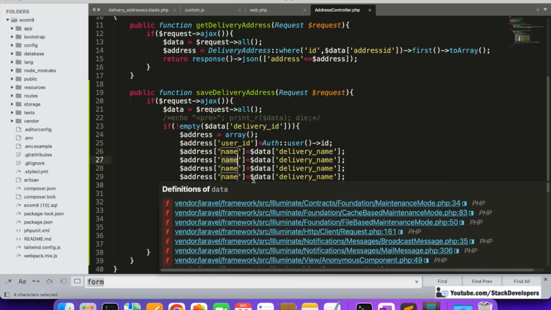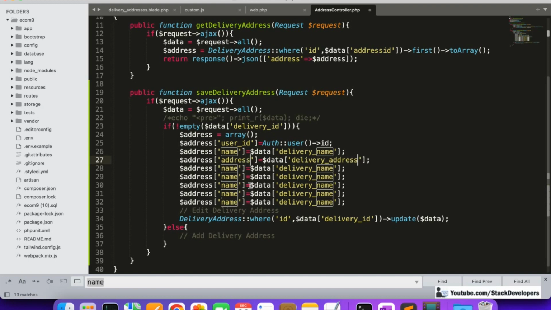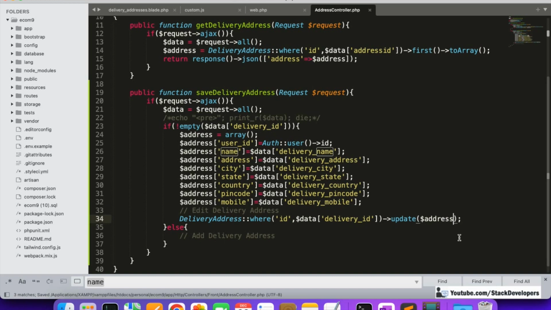After name there is the address. After address there is the city, then state, then country, then pin code, then mobile, and finally we are going to save your address.